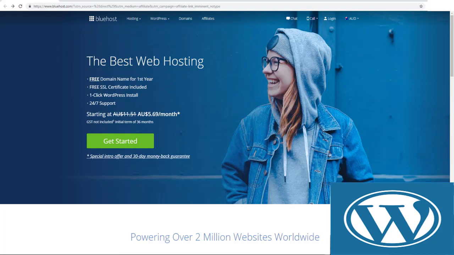So the first step is to click the top link down below in the video description, and you'll be taken to this page right here where you can sign up for Bluehost. As you can see on screen right now, the currency I'm paying in is Australian dollars. Depending on where you are in the world, it's going to show your own currency here. But as you can see, the special discount is applied, which is awesome. So what I'm going to do now is click on get started and we'll be directed to the next page.